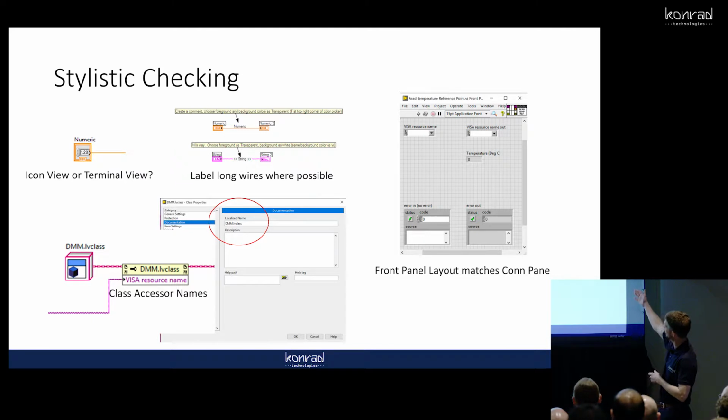And then front panel layout. This is one of the tests to ensure that the front panel matches the connector pane. It's good programming practice to lay out your front panel in the same orientation, controls on the left, indicators on the right, as your connector pane. It won't make your VI run any faster, make the CPU usage any less, but it's a good programming practice. It leads to consistency, and it's just a good thing to do.